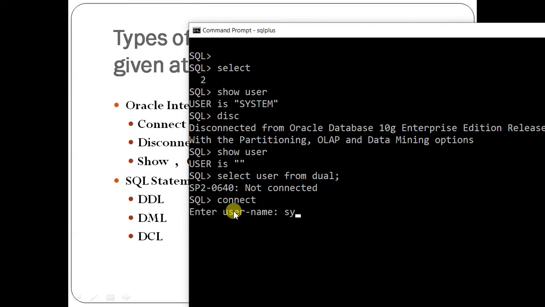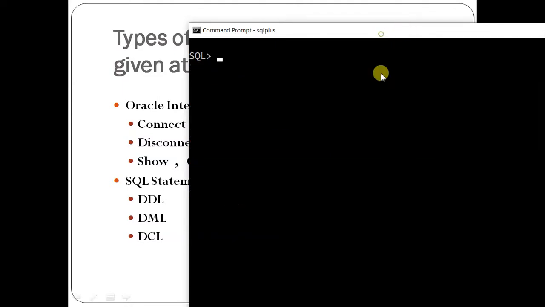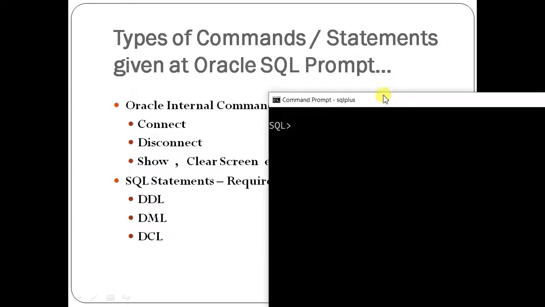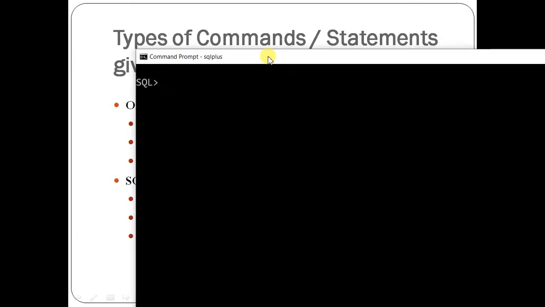It will again ask you for a name. I will type system, password, whatever, connected. Show user. You can see the user is system. Okay, as simple as this. Clear screen. Okay, I think this is clear to you. There should not be any kind of confusion.